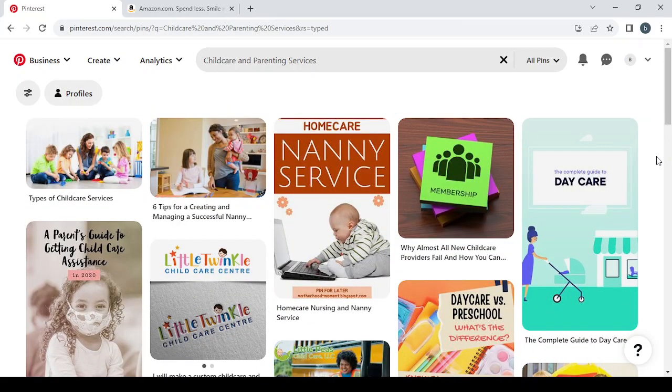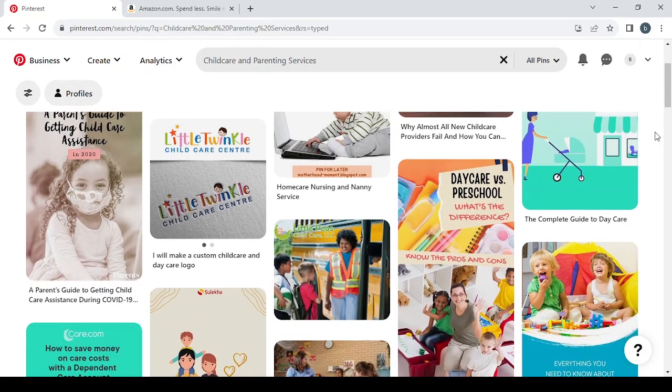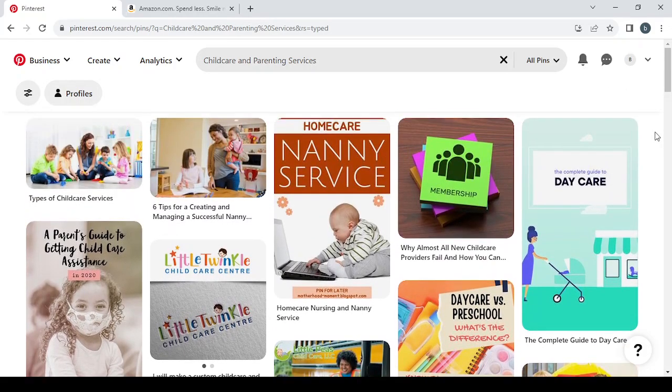I don't advise you to copy and paste other creators' posts. I advise you to be creative and take inspiration from these posts and go and create your own posts using Canva.com. That's to avoid getting your account deactivated. So let's choose. This is just an example, guys, because I don't want to make the video very long.